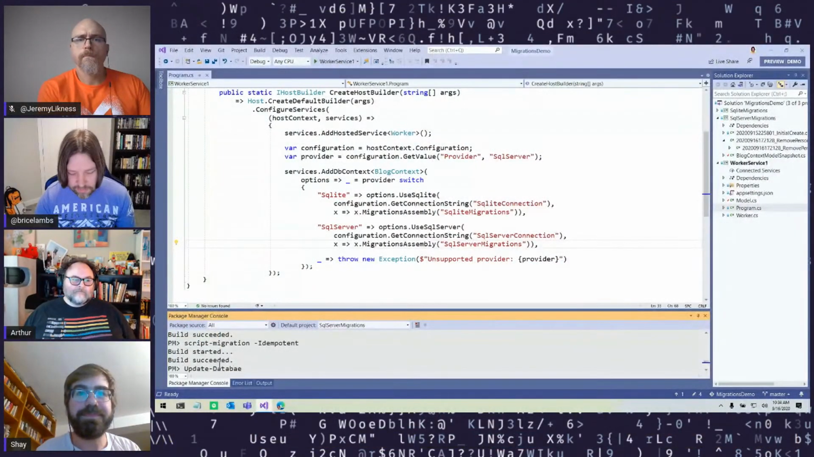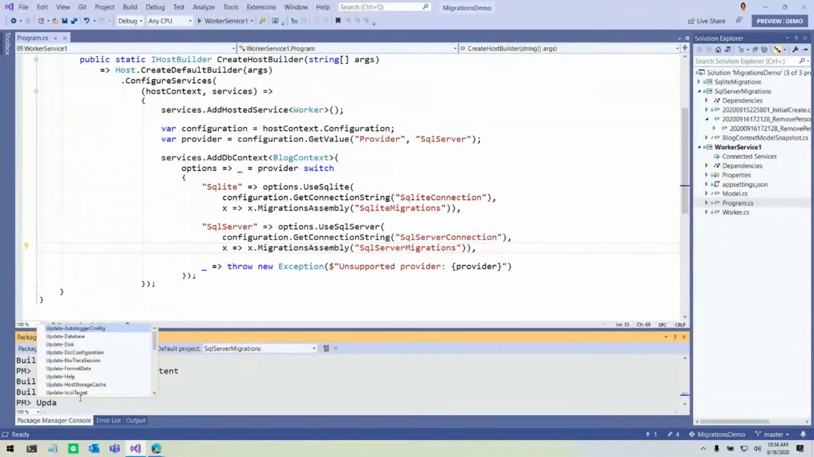Yeah. All right, so moving on, we've got our migration and we want to apply it to our database. Of course, there's update database for that. Well, I guess not, of course, if you're new to migrations. Wow, I can't type. I'm going to use auto-completion here. All right, update database.